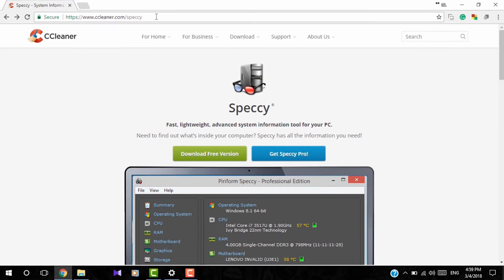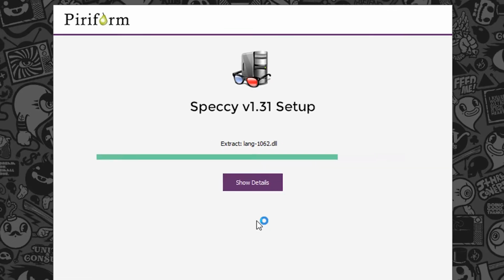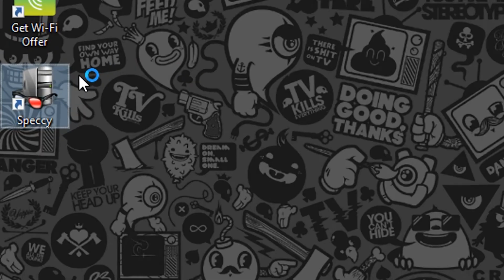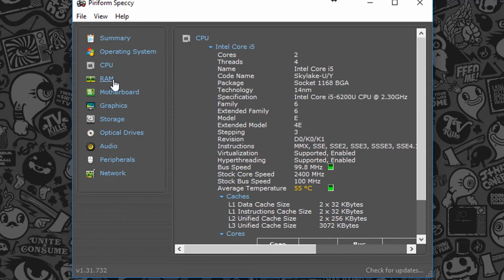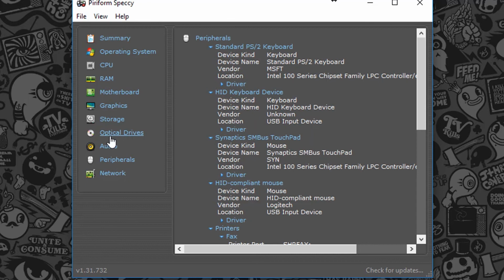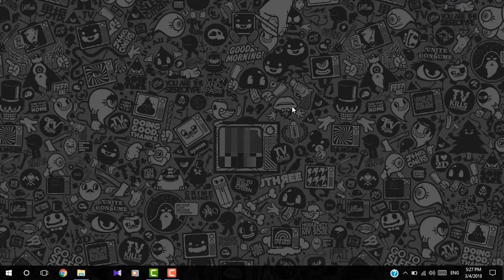So we'll give it a quick look. I'm going to install this software. So I have installed Speccy. Let's give it a quick look. This is about my PC. This is the summary of my computer. So we can see CPU, RAM, motherboard, graphics card, storage, optical drives, operating system, peripheral devices, everything. So this is a really good software, so you can install it and try it yourself. That is it for today's video.